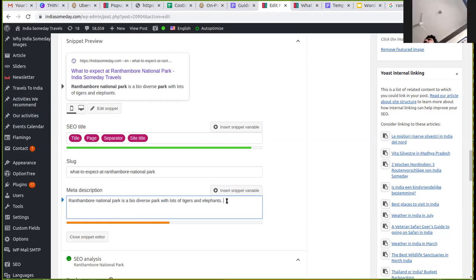Yes, it takes something by default, but it's not accurate and it doesn't help with your SEO. So that blog is kind of useless because Google is not really crawling it. Okay. So unless you fill in a meta description and you fill in an SEO title and so forth, it doesn't really help.